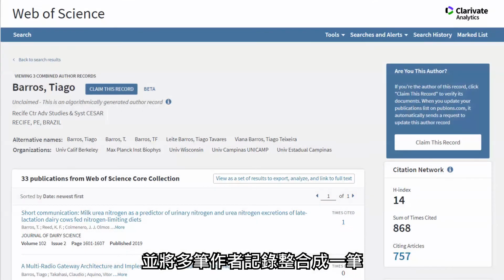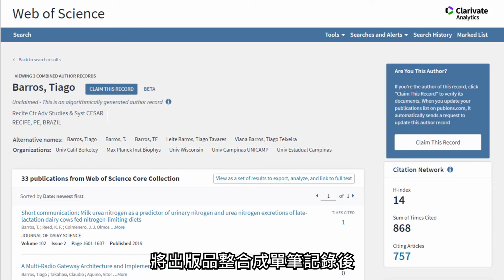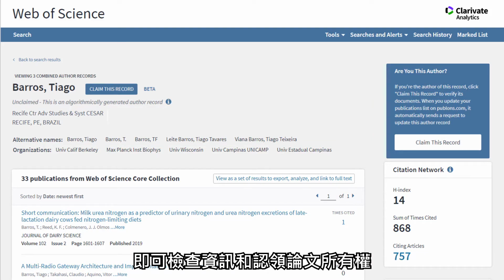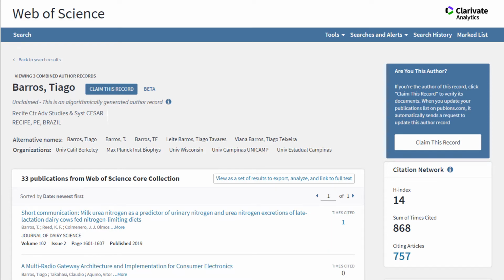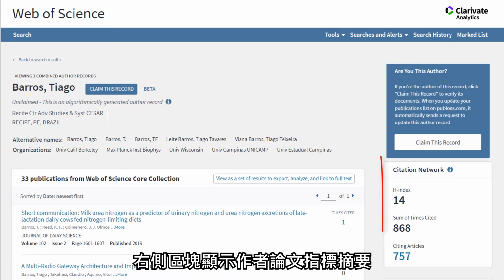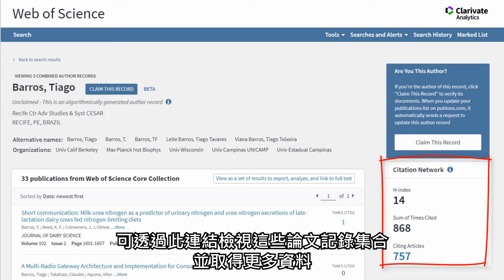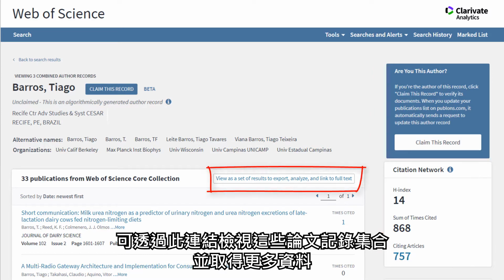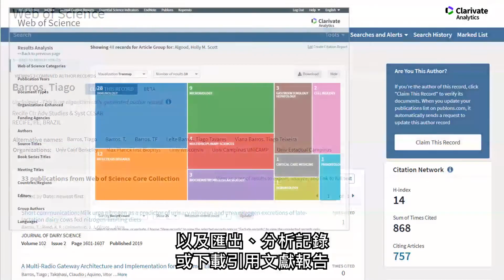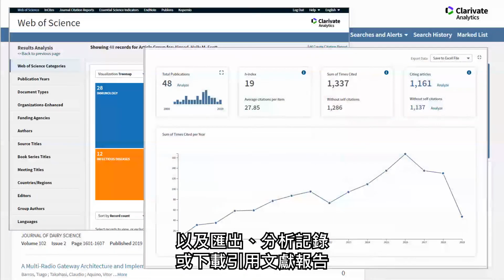Combine your author records together into one. Now that your publications are combined into one record, you can begin to work with the information and claim your articles. See a summary of your author metrics in this panel on the right. Get even more data by using this link to view these articles as a set of records, export, analyze them, or get a downloadable citation report.